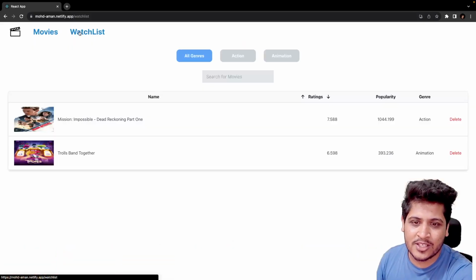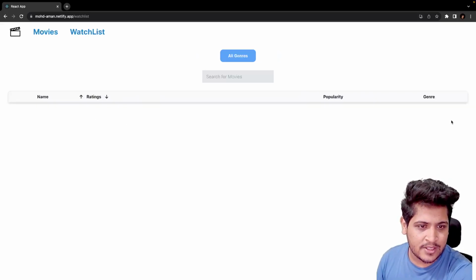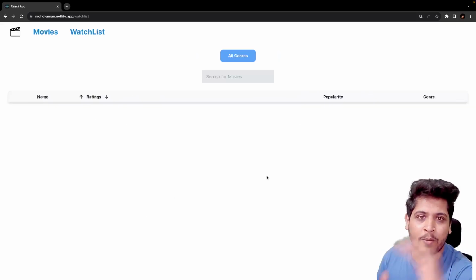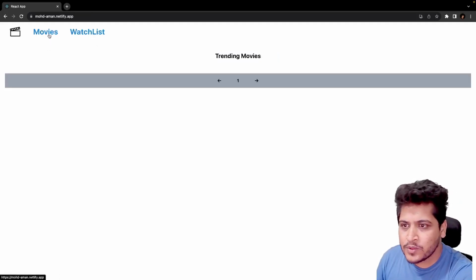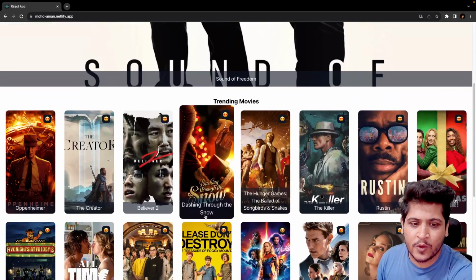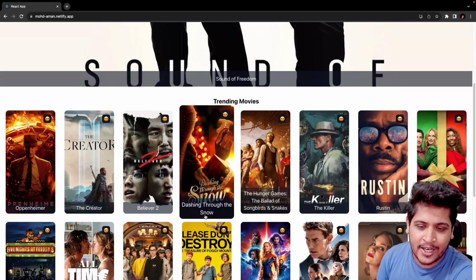If I click on this watch list, you see right now I'm at another component. I'll delete all of these movies first, right? So basically this is how your bare watch list component will look. We haven't added any movies to our watch list. So what is your watch list component? From your movies component, you can select any movies that you want to add to your watch list, which you want to watch or whatever you want to do with that movie, right?